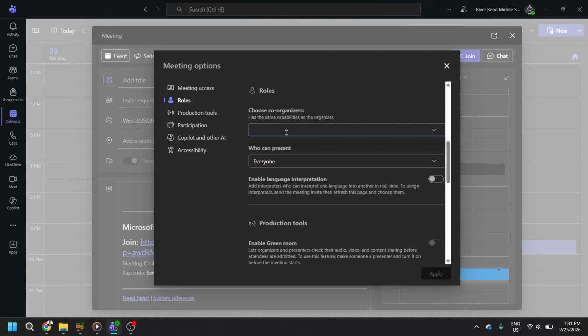Adding co-organizers is highly beneficial for larger meetings or when you need assistance managing various aspects like breakout rooms or attendee questions, ensuring a smoother event for everyone involved.